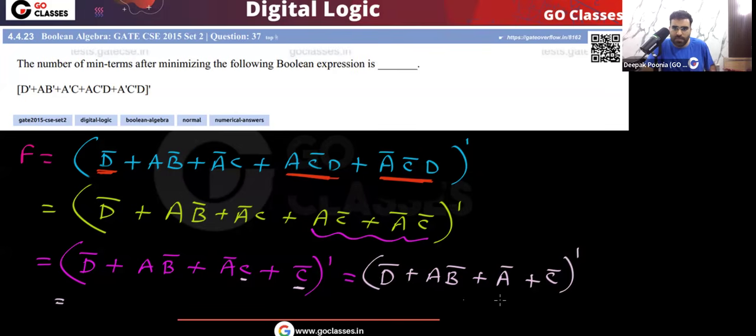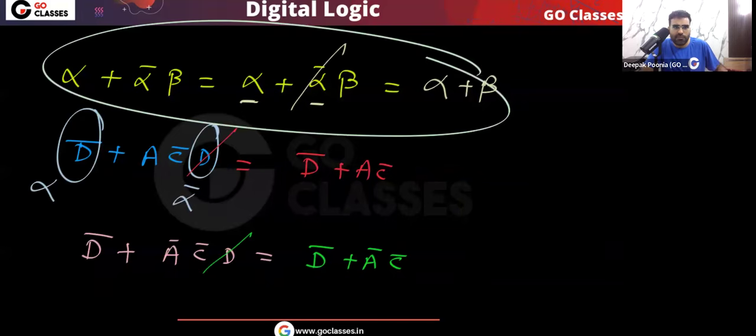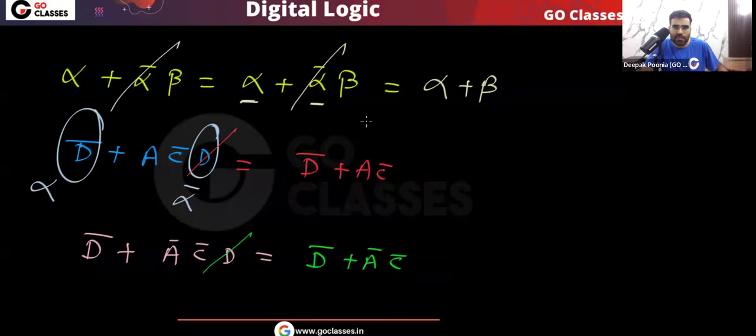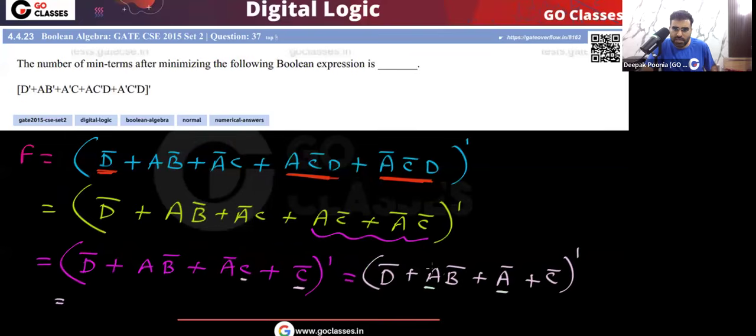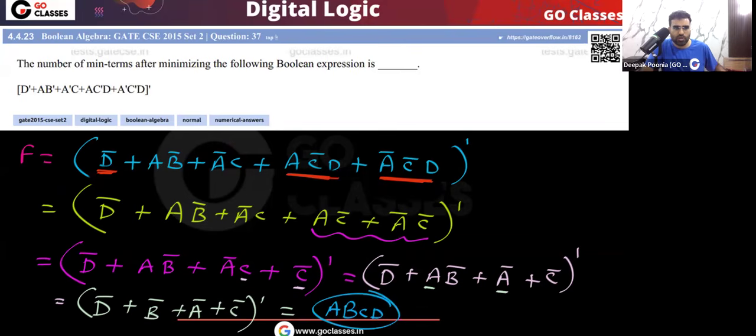Then here you can notice I have A bar here, I have A here. Again, this same rule I can apply. Alpha or alpha bar beta, I can remove this alpha bar and I will get alpha or beta. So here this A I can remove. And then what I will get? I will get D bar or B bar or A bar or C bar whole bar. Okay. Then finally you can apply the De Morgan law and you will get A, B, C, D. That's it. Okay. So this is what you will get.